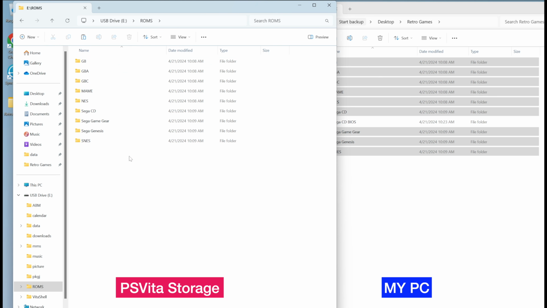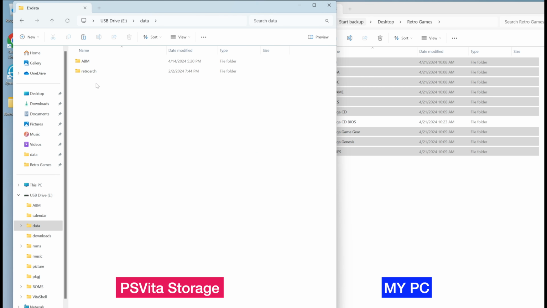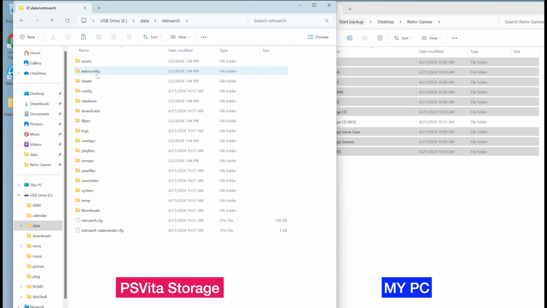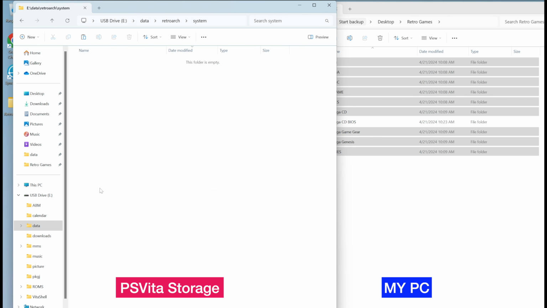Okay, once you have all the game ROMs copied onto your PS Vita, now go to the data folder on the PS Vita storage. Then go inside the RetroArch folder. Next, go inside the system folder. All your BIOS files should be moved into this folder.